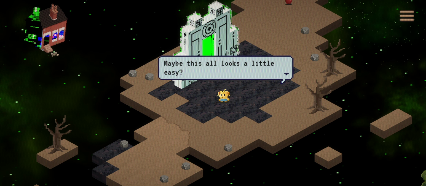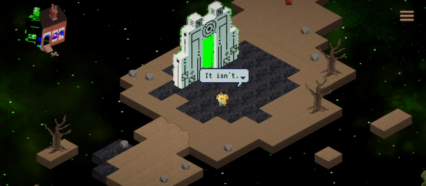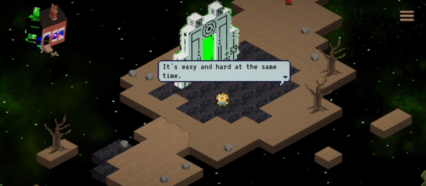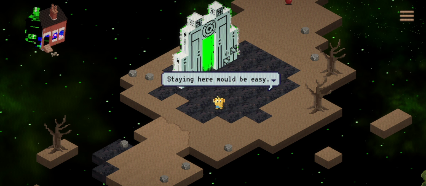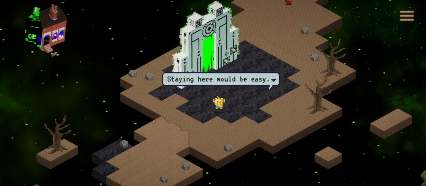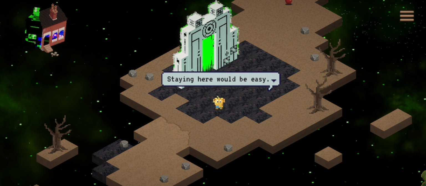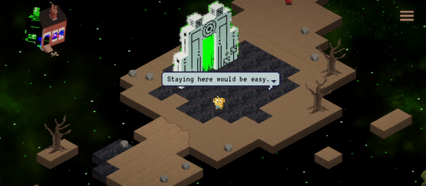Maybe this all looks a little easy. It isn't. Or like, it's easy and hard at the same time. Just registered he's got his own speech bubble now. I mean, I obviously I've already noticed it, but I didn't like register it, if that makes sense. You know when you notice something but you don't register it, does that make sense? You know what I mean?